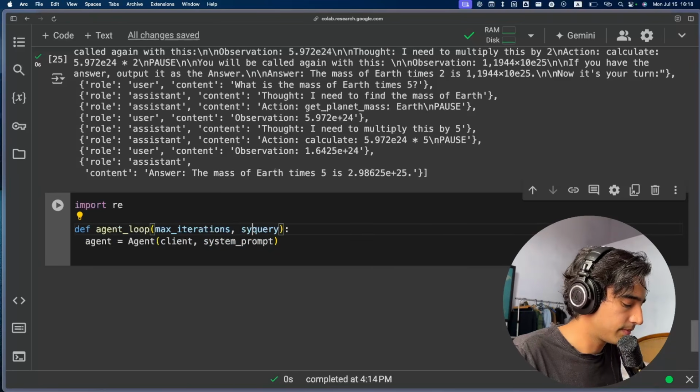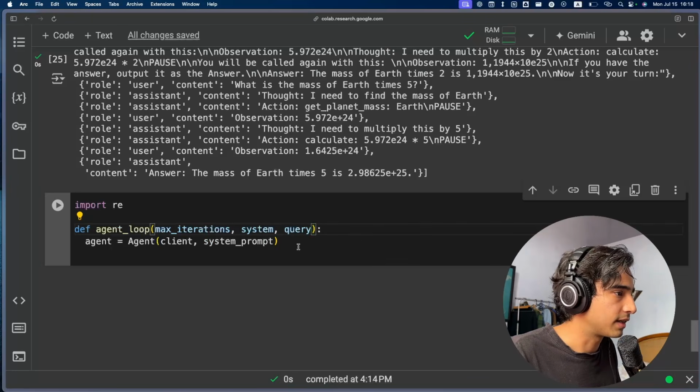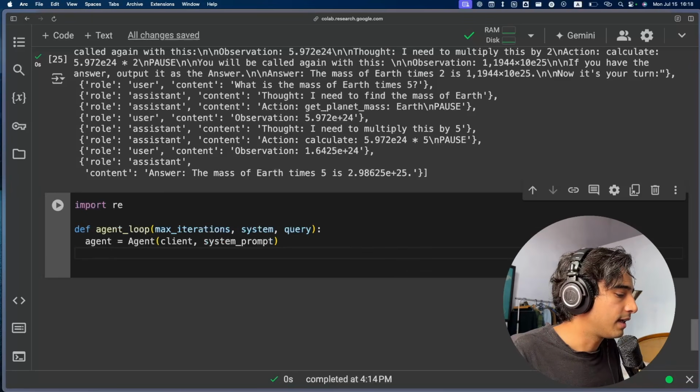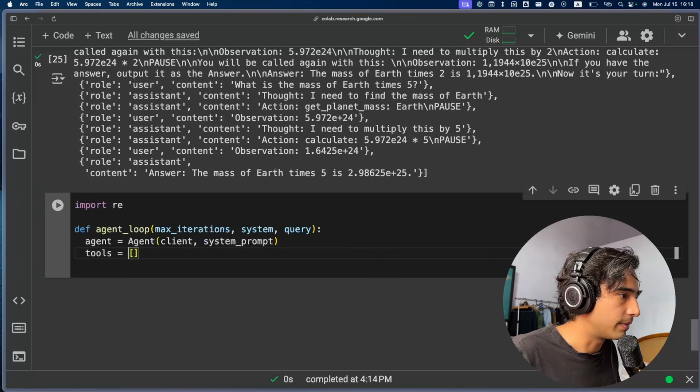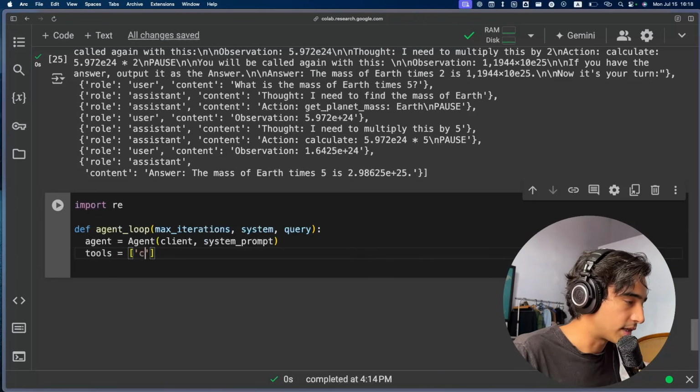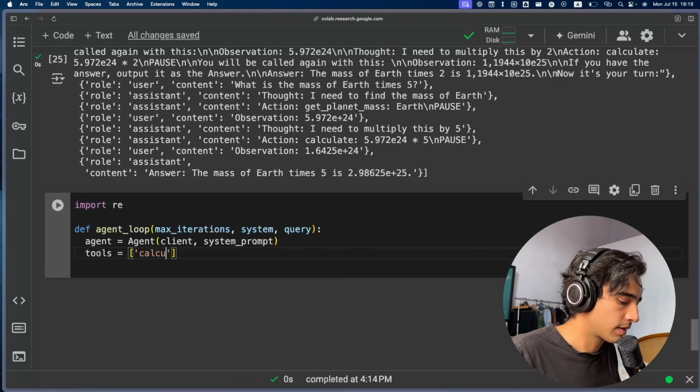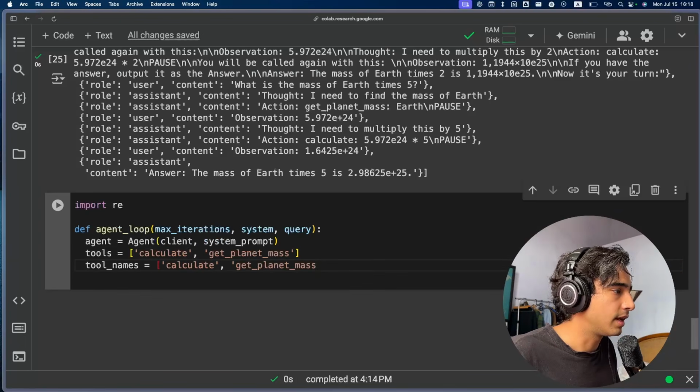Actually, let's pass in the system prompt right here too. And then we're going to have to define the tools that we're going to have available right here. And the tools in this case are going to be the ones that we selected. So it's going to be calculate. And the other one is going to be get planet mass. There we go.